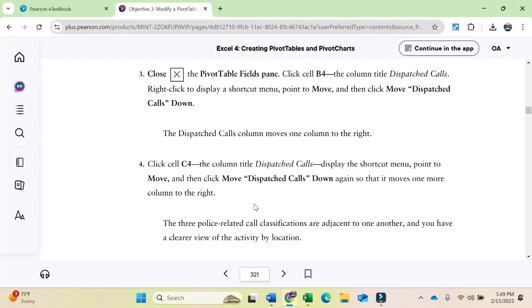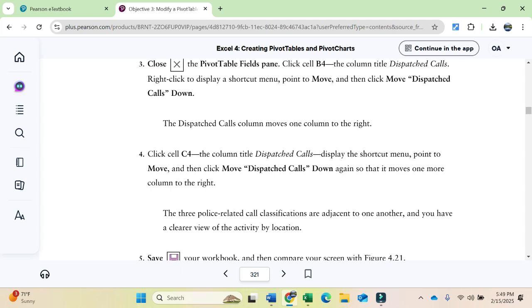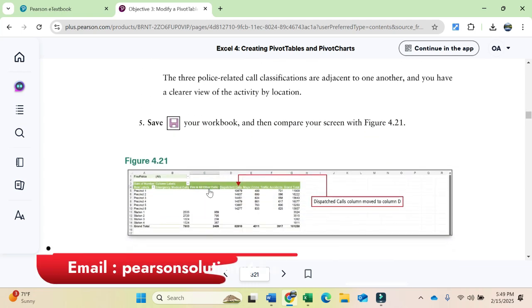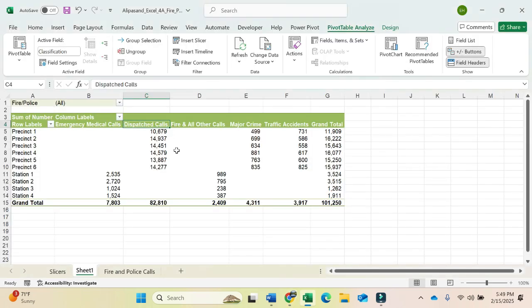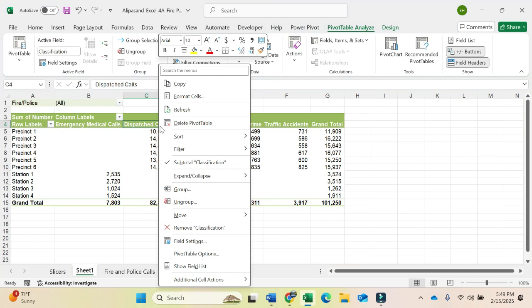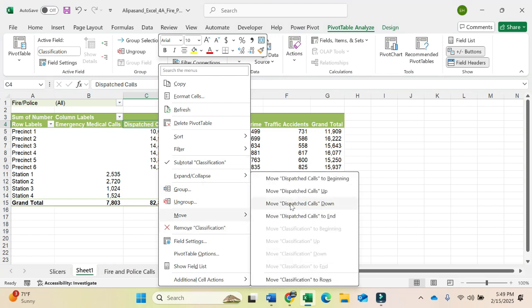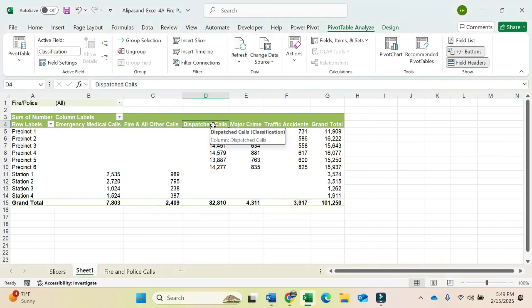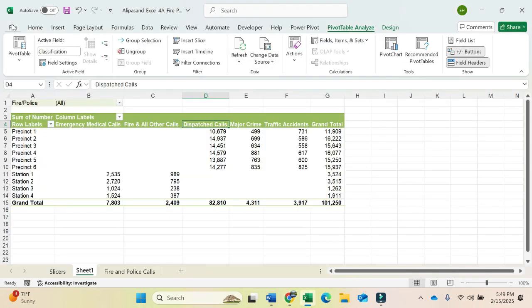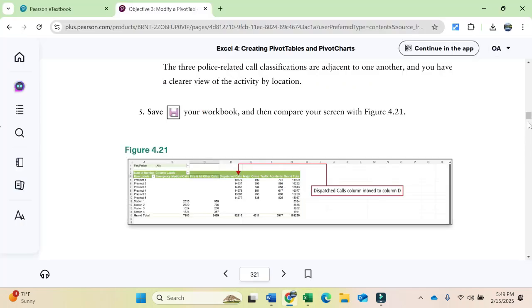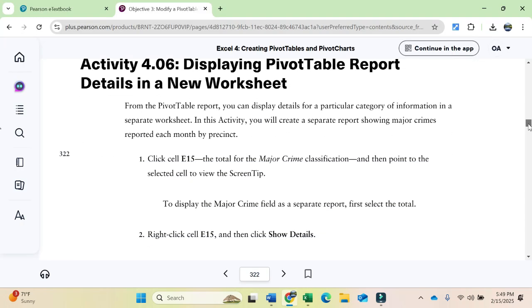I think we have to do this step again. We have to place the dispatch call in column D. Do that step again. There we go. Our screen is similar to that. Now we have to save our workbook. So this was activity number 4.05.